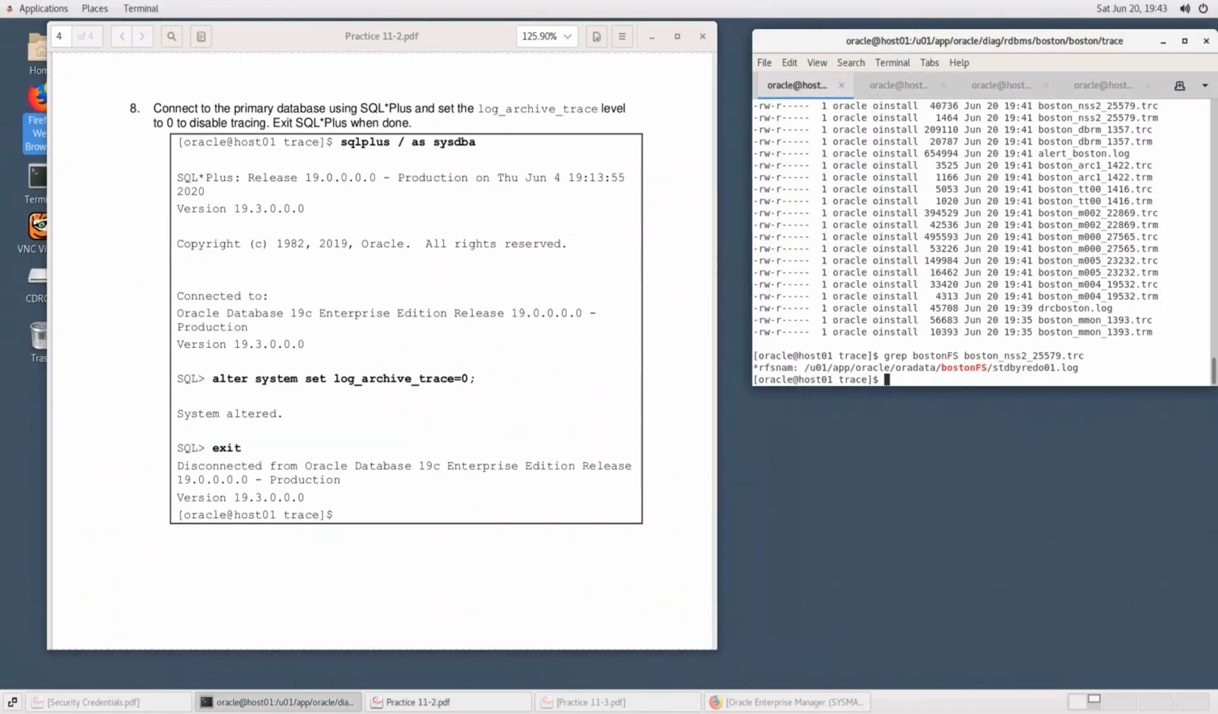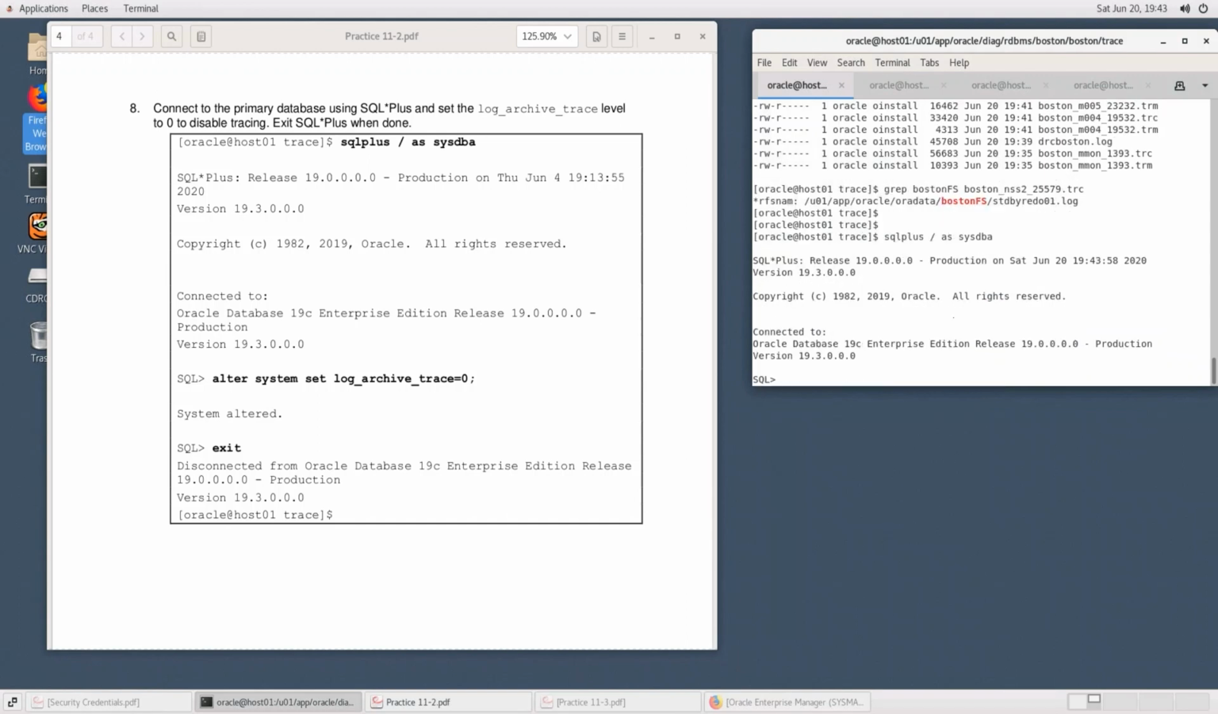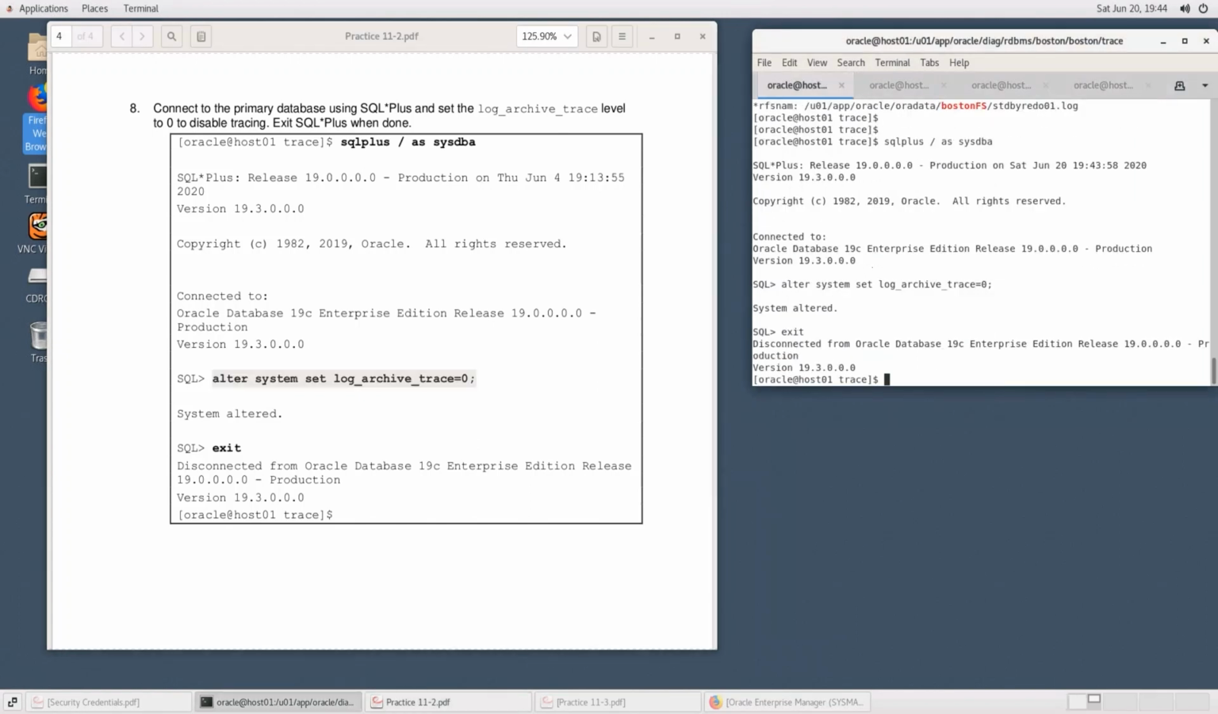Since we reviewed this type of information and Data Guard specific operation through the trace file, I'm going to disable the archive trace. Exit out. This is for practice 11-2.